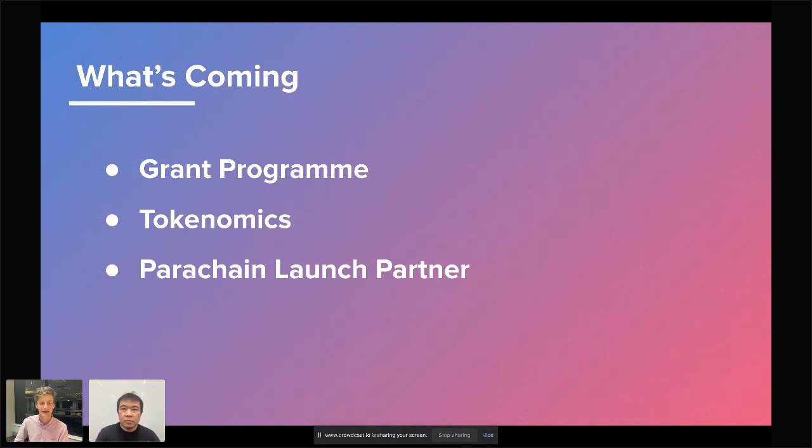And then finally, we want to talk about who we're going to launch with on a parachain. As I said, in the long term, we want SubQuery to become its own parachain. But in the short term, we want to launch in partnership with one of the top Polkadot parachains. We're working through that detail right now, but we'll share that soon.